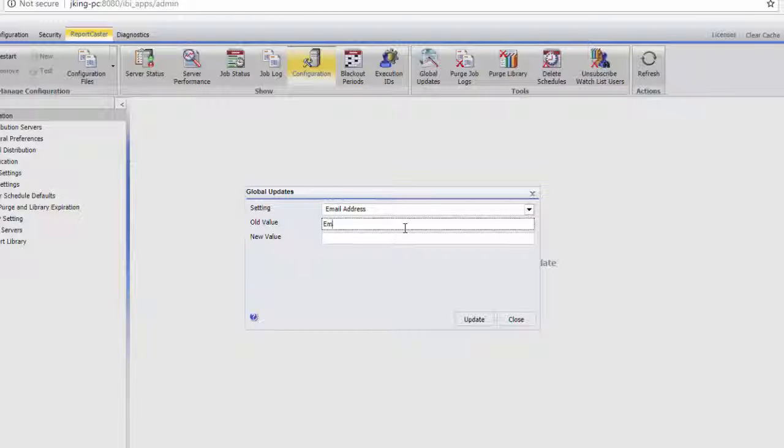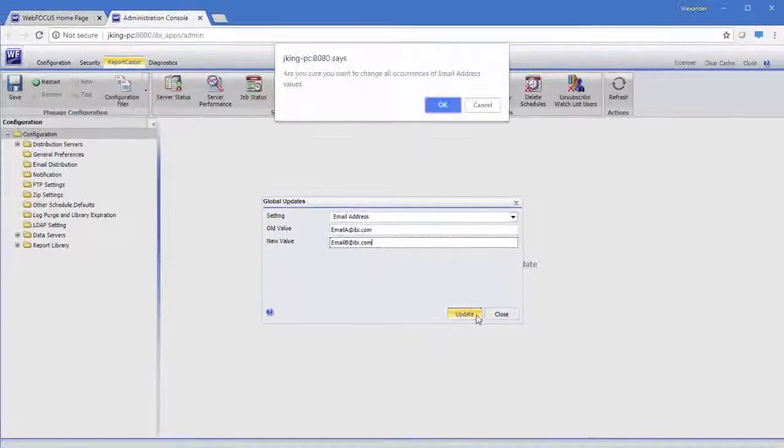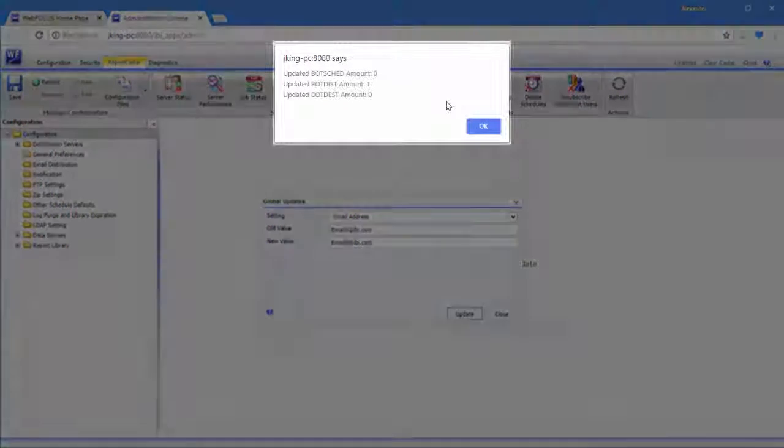The old value is emaila@ibi.com. The new value is emailb@ibi.com. Click Update, and a pop-up window tells you how many occurrences of email A were changed to email B.